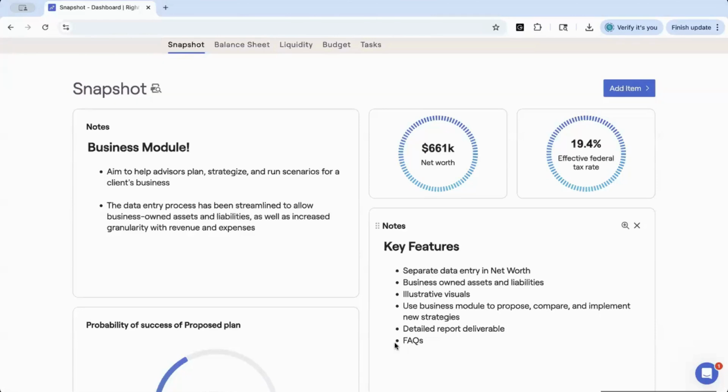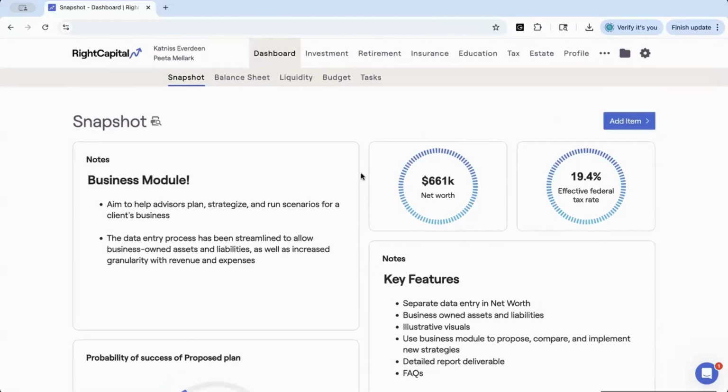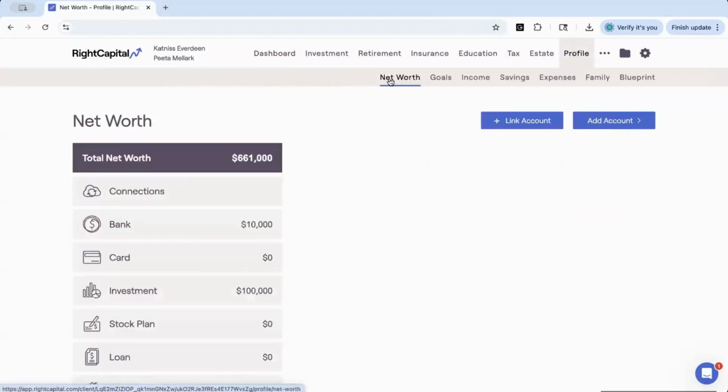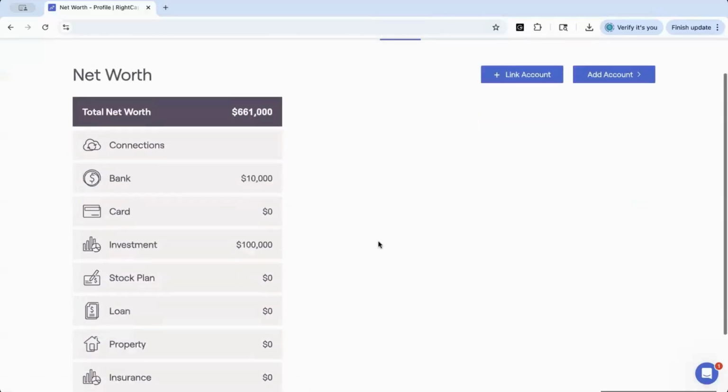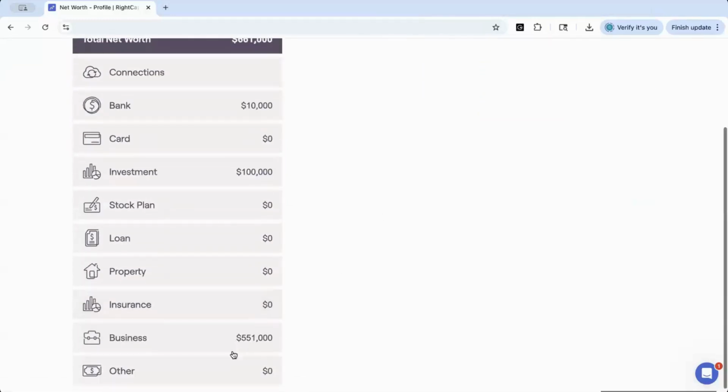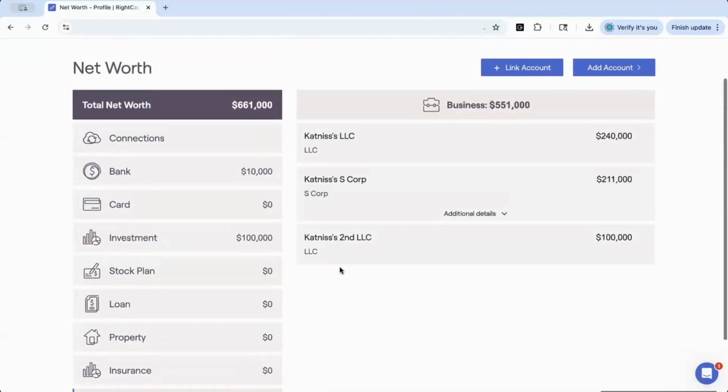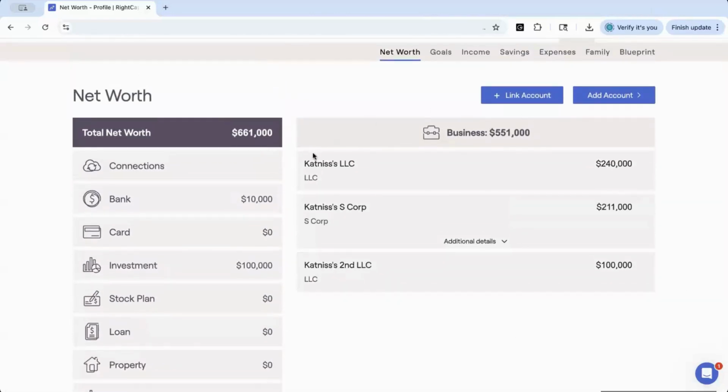So overall, with the new business module, the data entry is very similar to our other business entries in the past. If you'll remember, we did enter them under the Profile Net Worth tab. So I'm going to direct your attention first to Profile, Net Worth, and we're going to start here just to review those data entry changes with the new module. If we scroll down a little bit and look on the left side, we can see here that previously businesses were included in the other asset category at the bottom. But now we have an individualized business category that breaks out businesses for us in a separate spot to help us keep better track of these items.